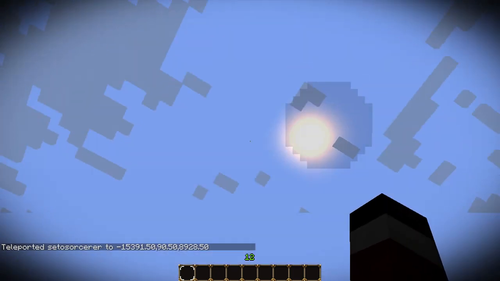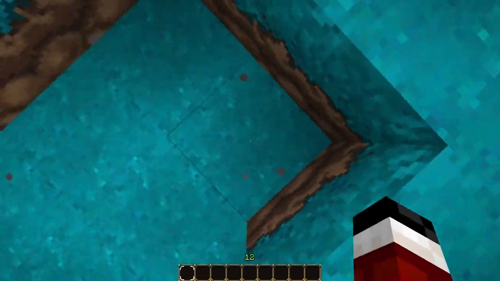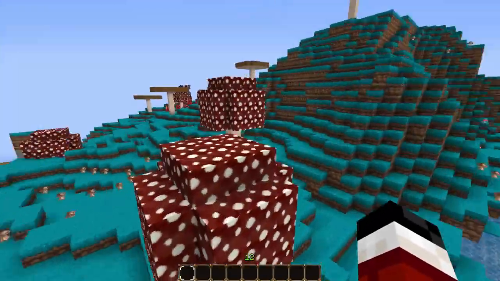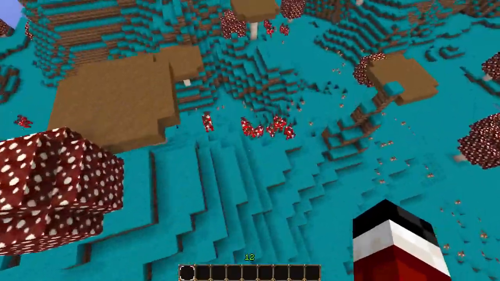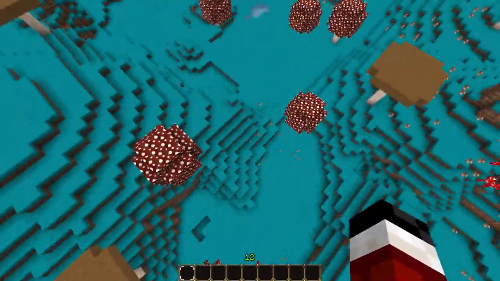It teleports me. It should take a while to load because this is the first time actually generating chunks in this area. So one second. And there we have it, people. We are in the mushroom biome. Look at the mushrooms. Look at all this. Looks pretty amazing. I'm actually pretty dead center in the mushroom biome. But look at this. This is the mushroom biome. And I just teleported using the program here.